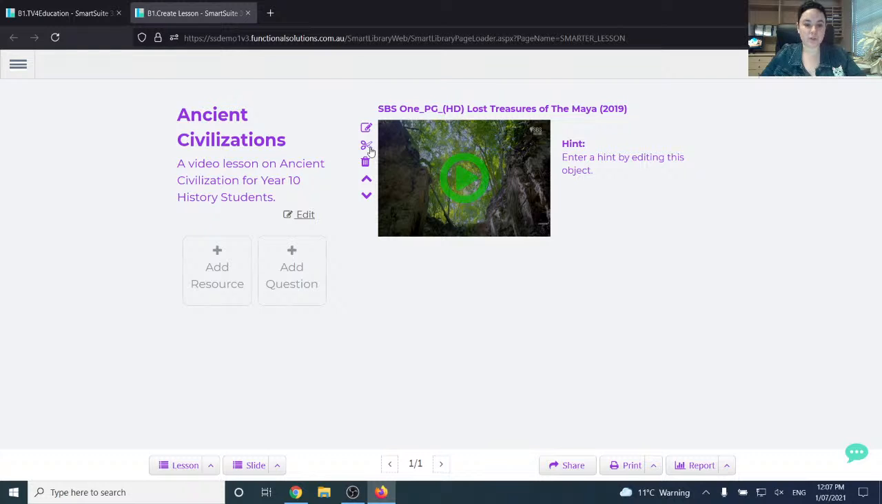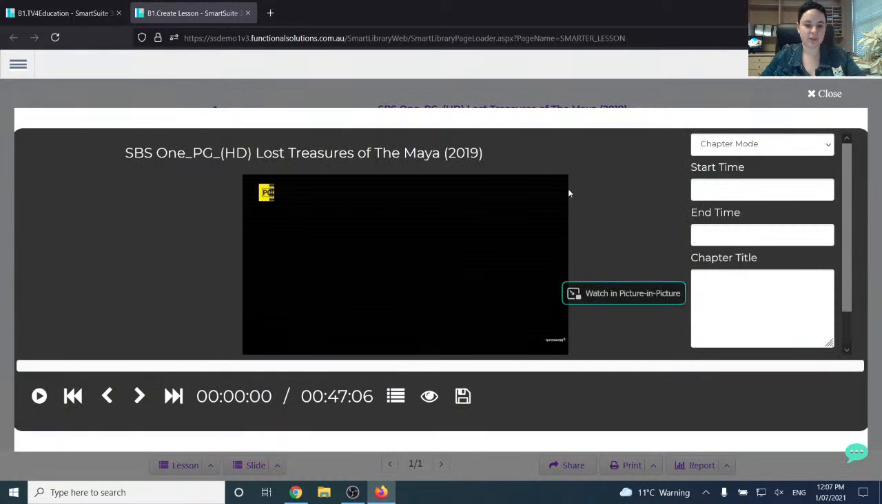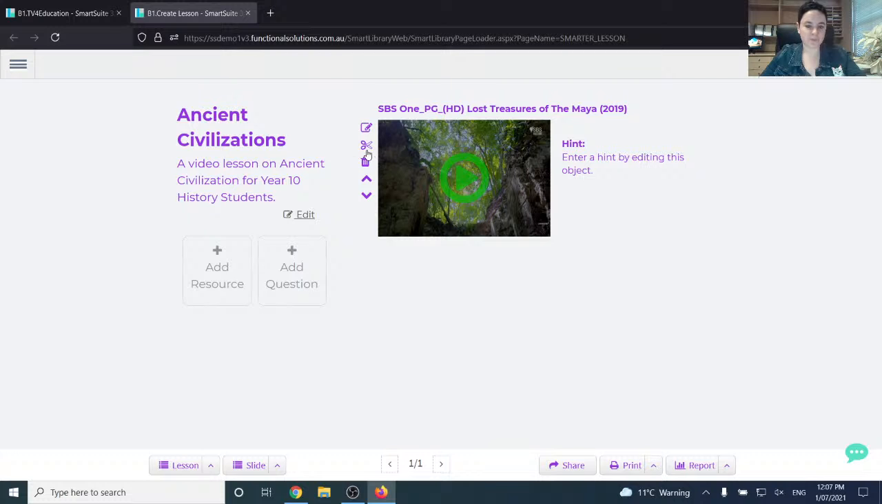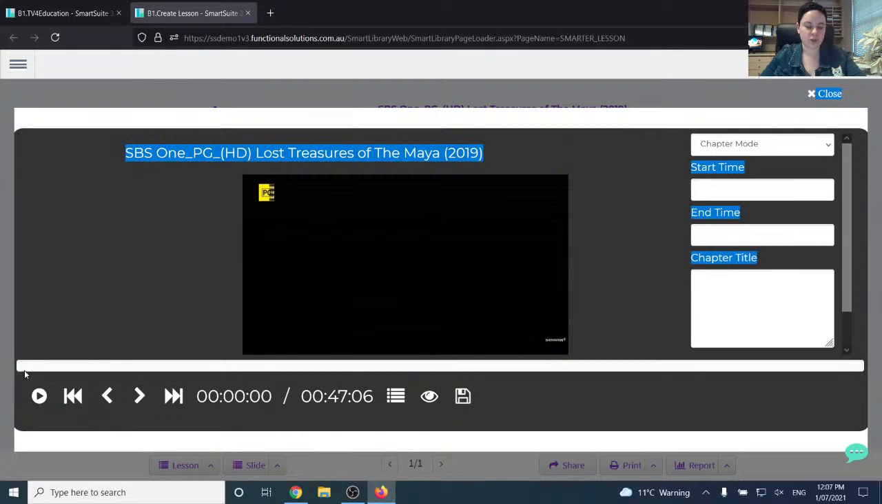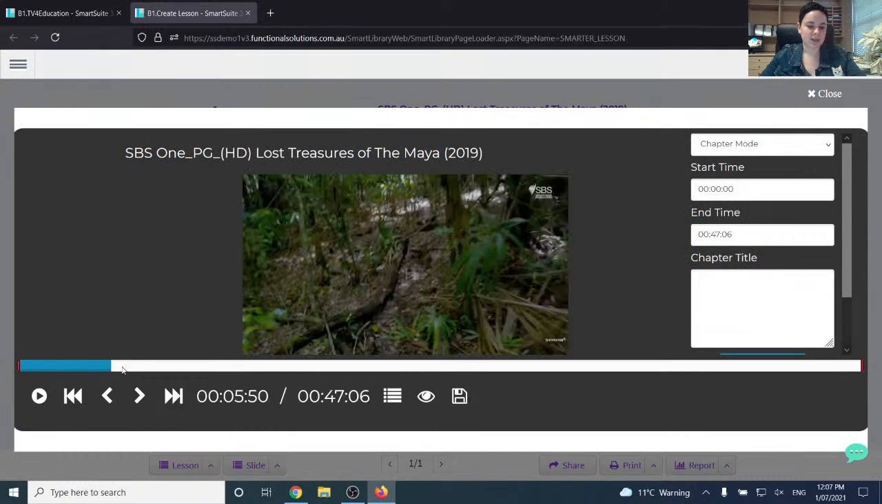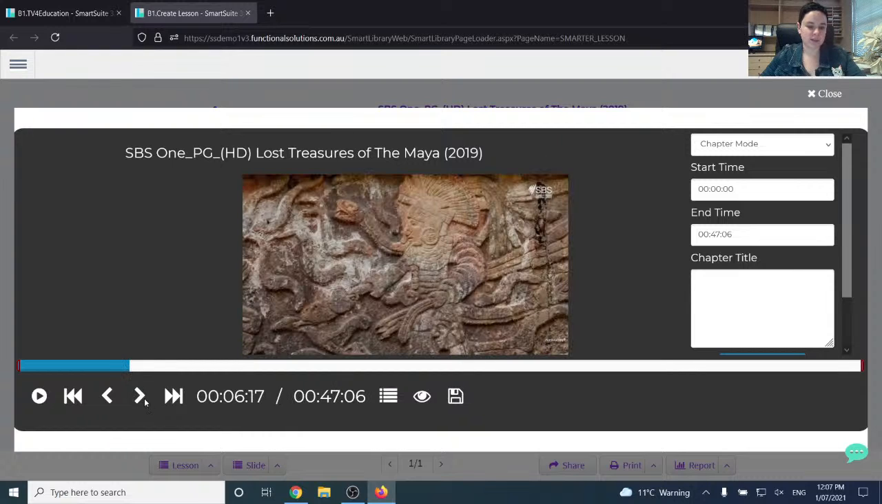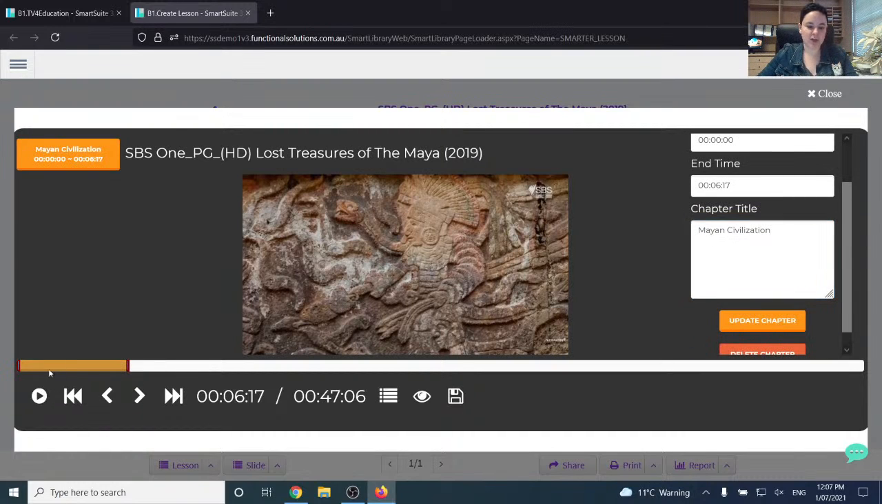Now if at any point I want to clip this video, I'll click the little scissors button right here, and say there's a section just at the beginning that I want to show the students. I don't want to show them the whole thing. So I'll go to the beginning of the video. I'll click this little arrow here where my cursor is and that will start the chapter. And let's say I want to show them up until about 6 minutes. I click this other arrow and that will create the chapter for me. It gives me the start time and the end time of the chapter. I can title the chapter Mayan Civilization or whatever it is I want to call it. And then I can click Create Chapter and that's now created that chapter for me.